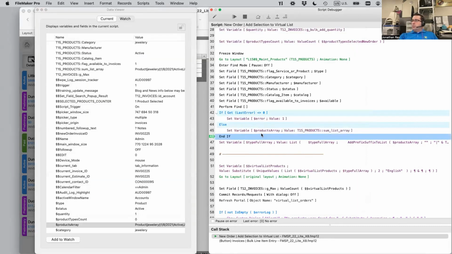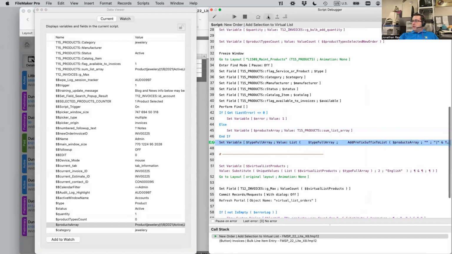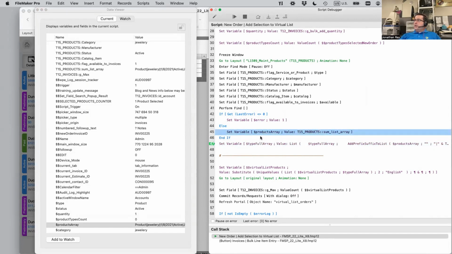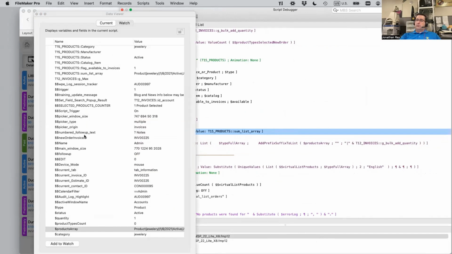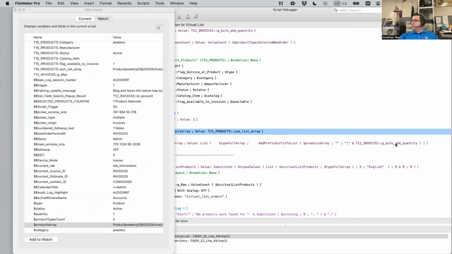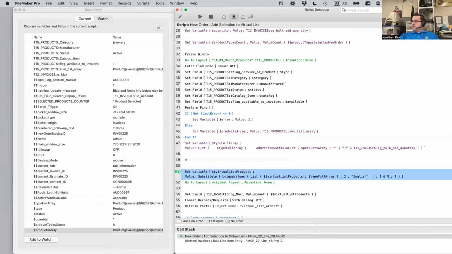The reason why this is important, this product array, we're going to use this in this variable here, okay? So we set that, and then this type full array, what this is doing is it's grabbing this variable, and then it's appending to the right of it the quantity that the user may have put in. So if you recall, when we first started the script, we put in a quantity of one. So it's giving us all the stuff in this array plus another pipe symbol and the actual quantity we put in there. Okay. Then let's go on.